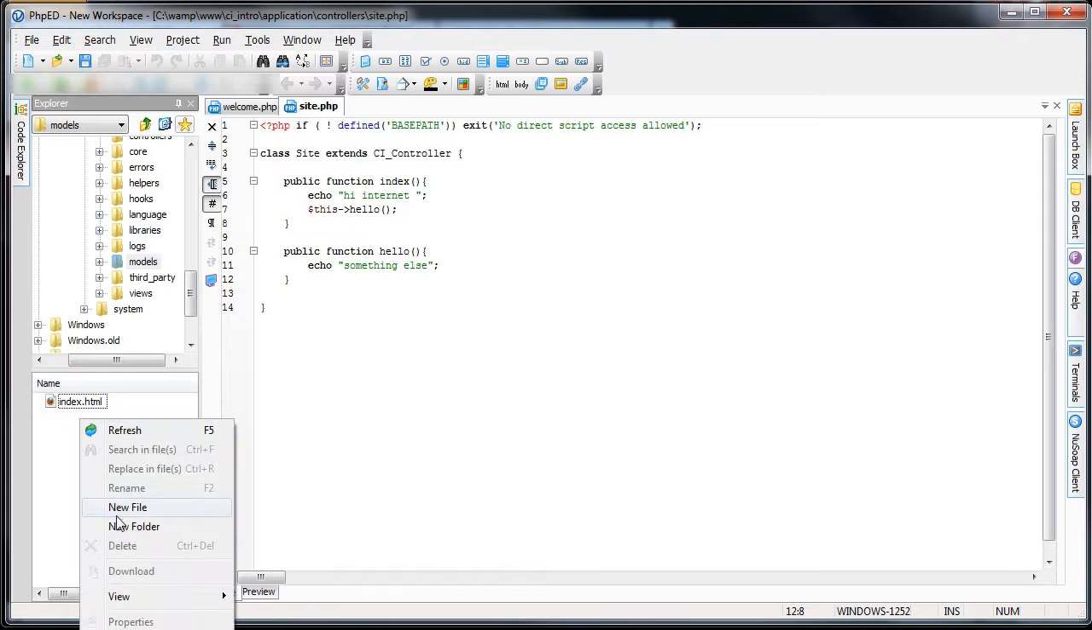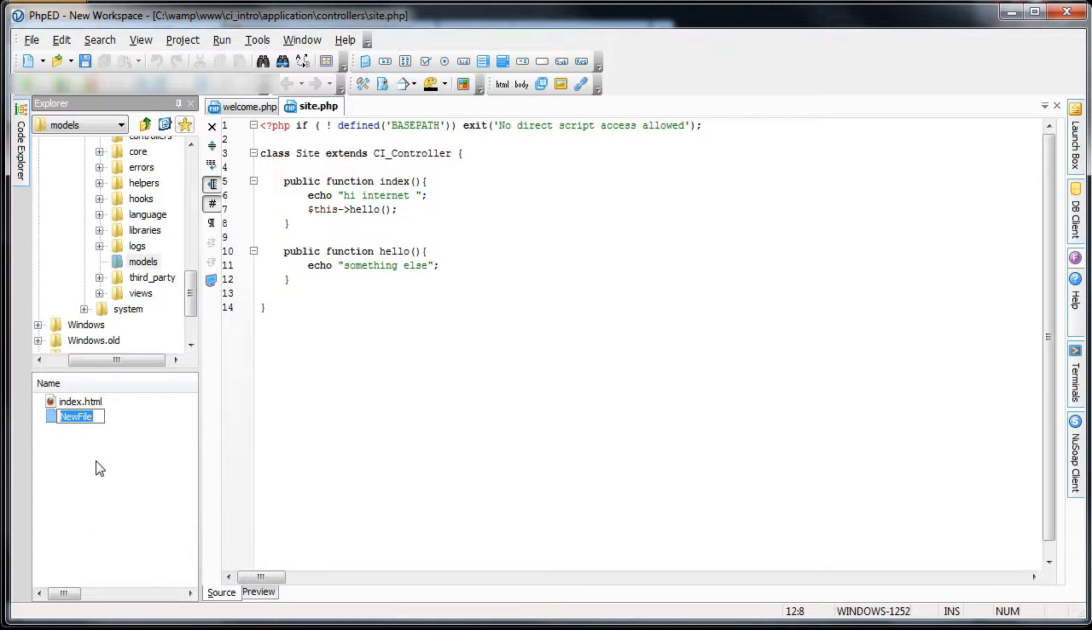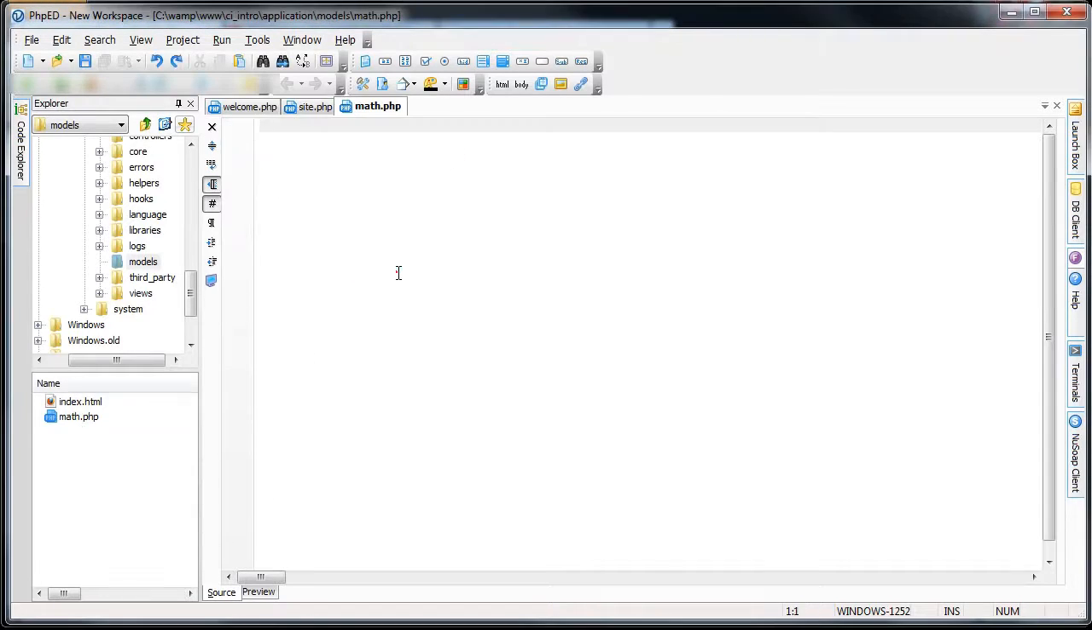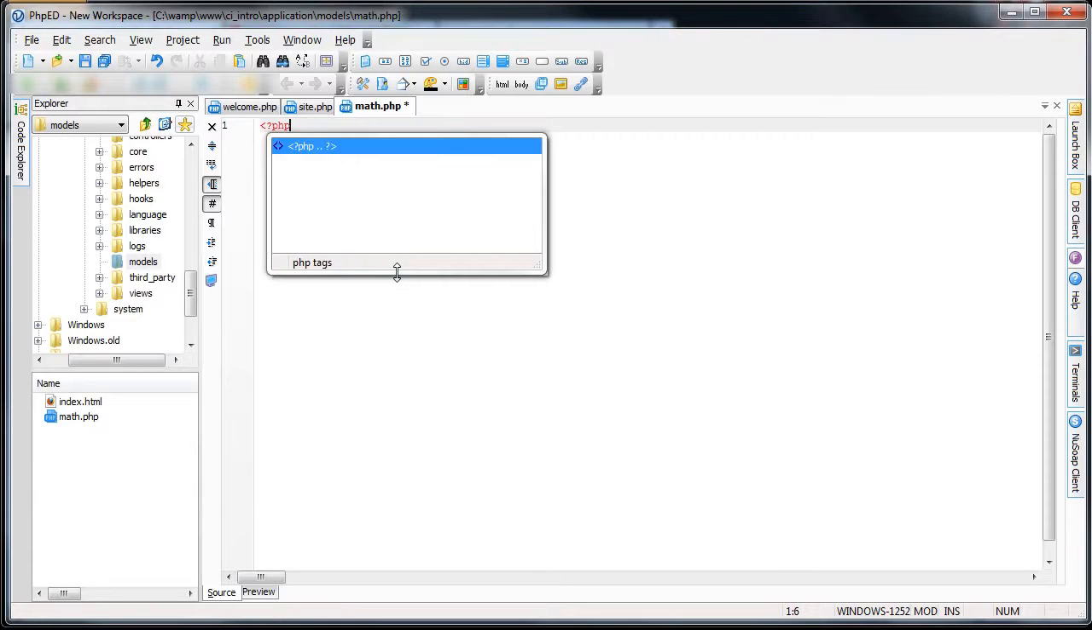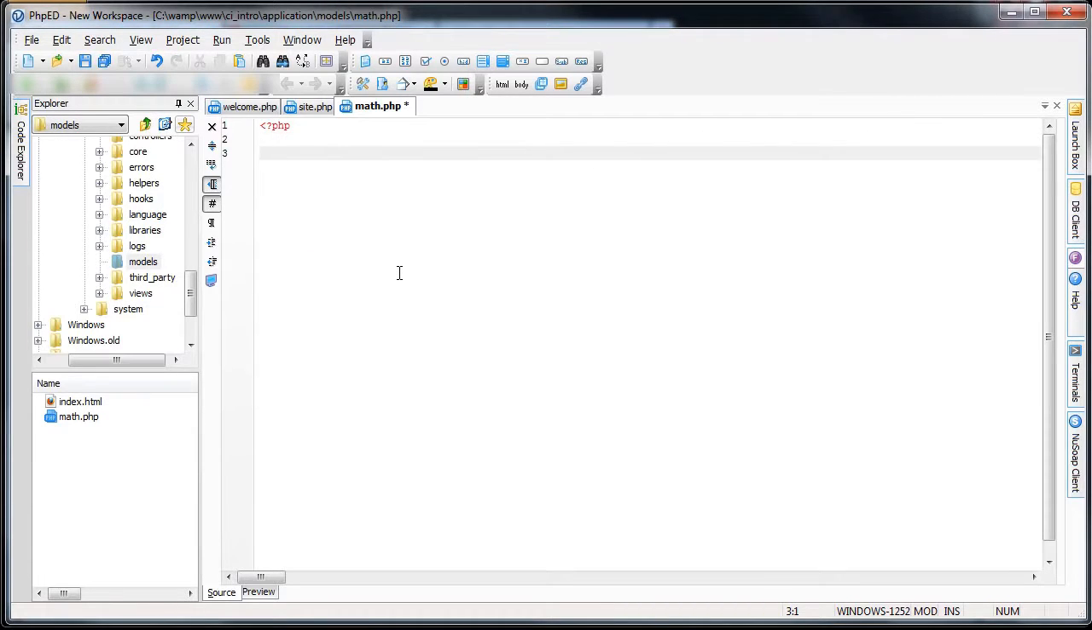and we're going to create a new model. New file. We'll call it math. And we'll spell it right, math.php, not just math. And then we're going to open it up. Open up our PHP tags. Can actually get rid of that.